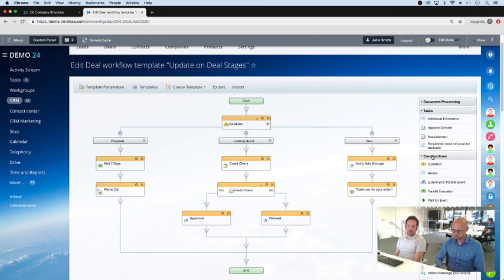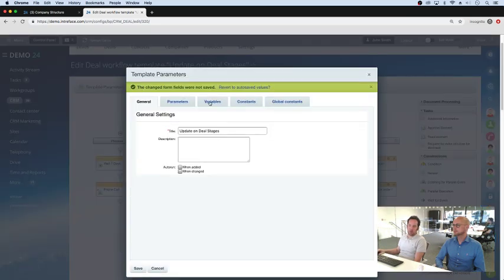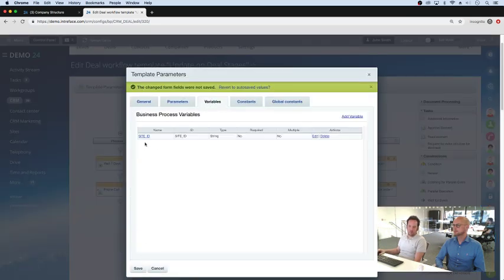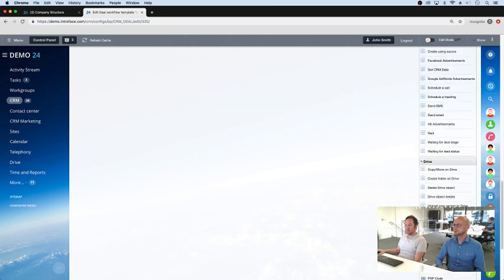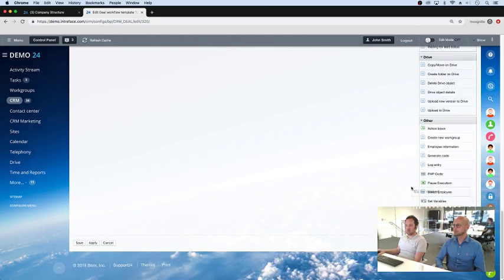So as Damien said, when you create a deal, store all those values in a variable. So you would go to template parameters, create multiple variables for all your fields in your deal, and then you would use the set variable action. So you would set each variable to equal, and then you would check against each one to see which one's changed, and then get the new value and the old value.